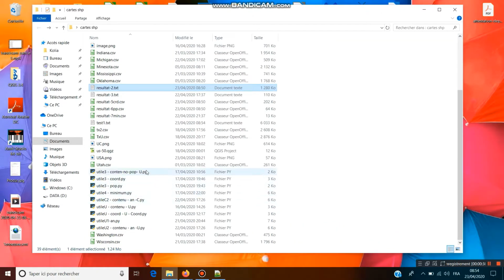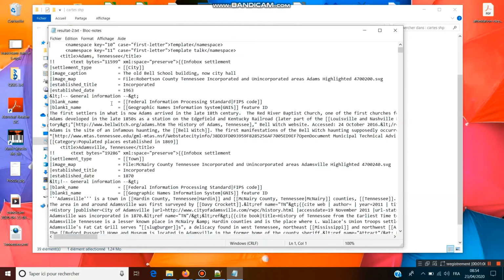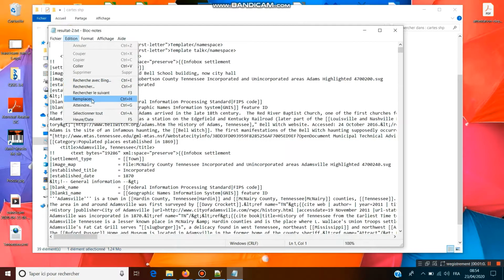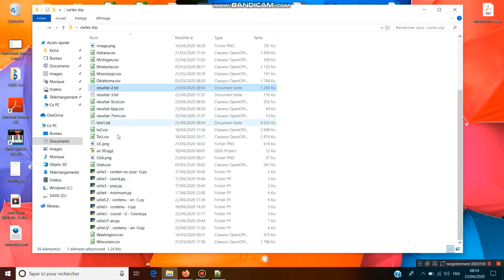Now we have some scripts. A Python script will execute and give us the history of the town and the first date of its settlement that interests us. It will be saved into the result2.txt file. This one. In this file, we'll see later.